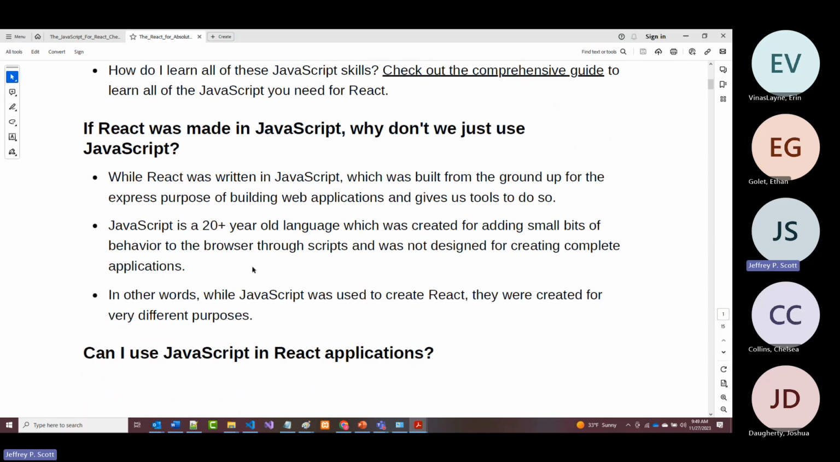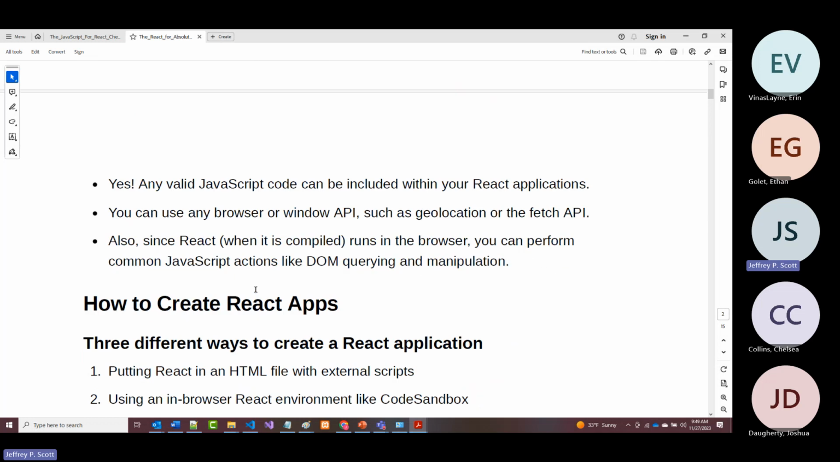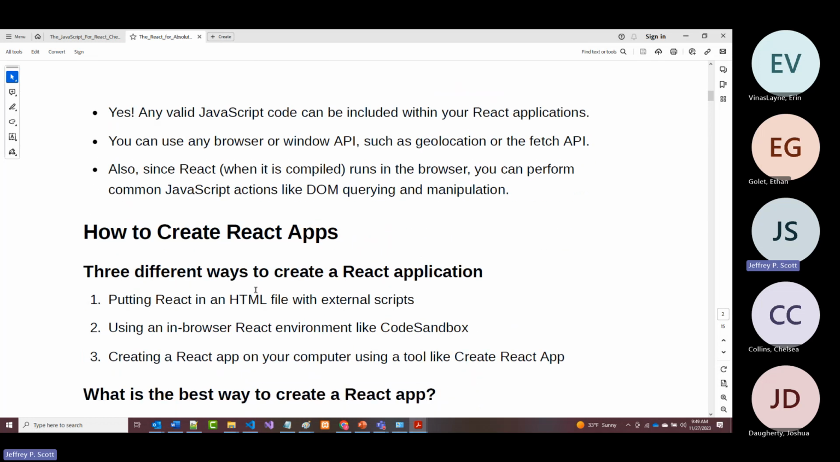If React was made in JavaScript, why don't we just use JavaScript? React was actually made by two gentlemen who worked for Twitter. No, not Twitter, Facebook. And as it says, JavaScript is 20 years old. It was used to create React, but it was designed for a different purpose than React was. Can I use JavaScript in React apps? Yeah, that's what you do.